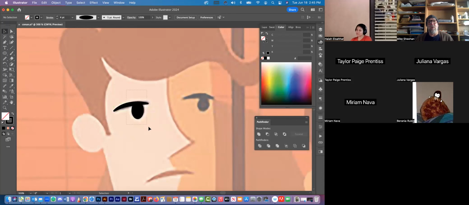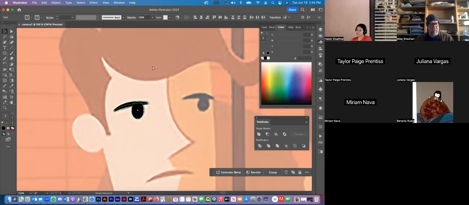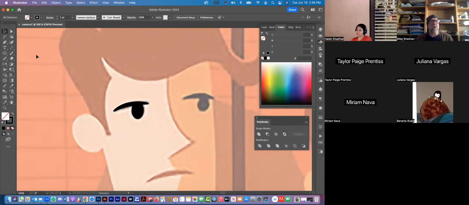So now I'm going to grab both of these and group them, Control or Command G. I'm going to go here, if you guys remember, to our reflect tool. I'm going to put an anchor point right between the eyes. It's not going to be perfect, but that's fine. Hold Option, I get two. And see if this is close enough. I don't think it is, so I'm going to make a new one. It's a little different.